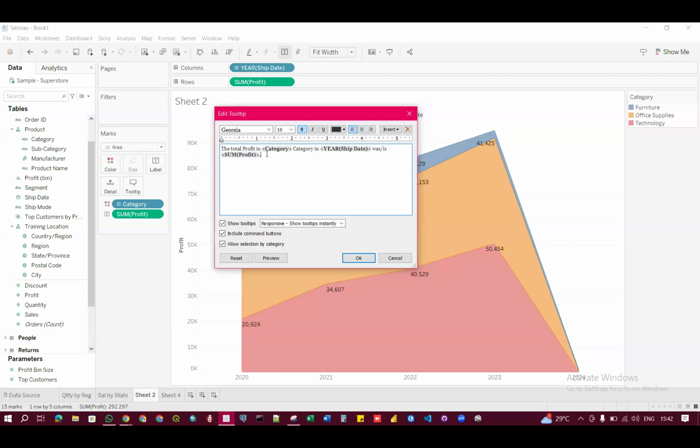So it says the total profit in. In fact, I want this to be smaller. I don't want the sizing to be as big as category, year, and sum. So I'll just change this to maybe 9. I think 8 will be too small. I like this as well and change it to 9. And then this guy as well, I'll change it to 9. Now this remains 10, 10, 10.